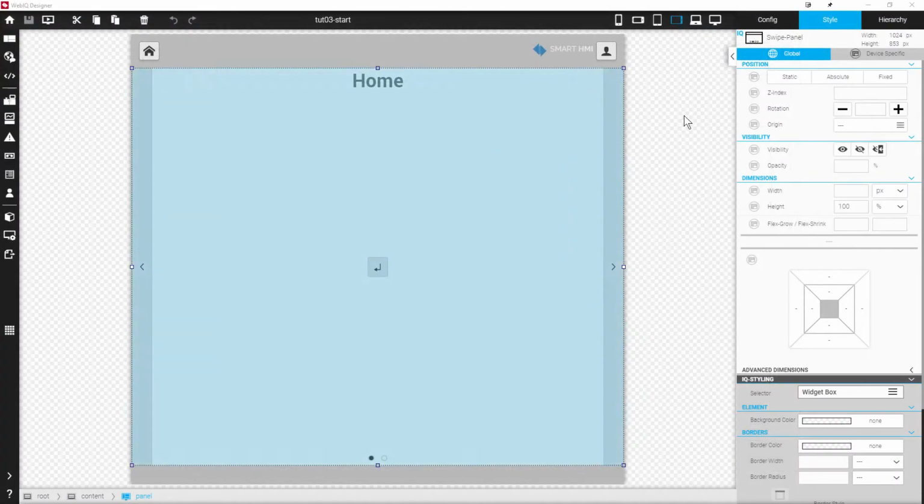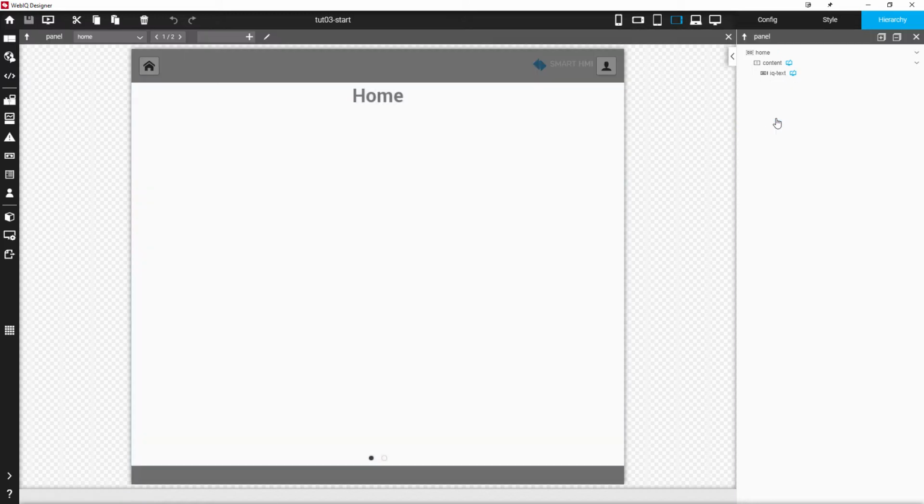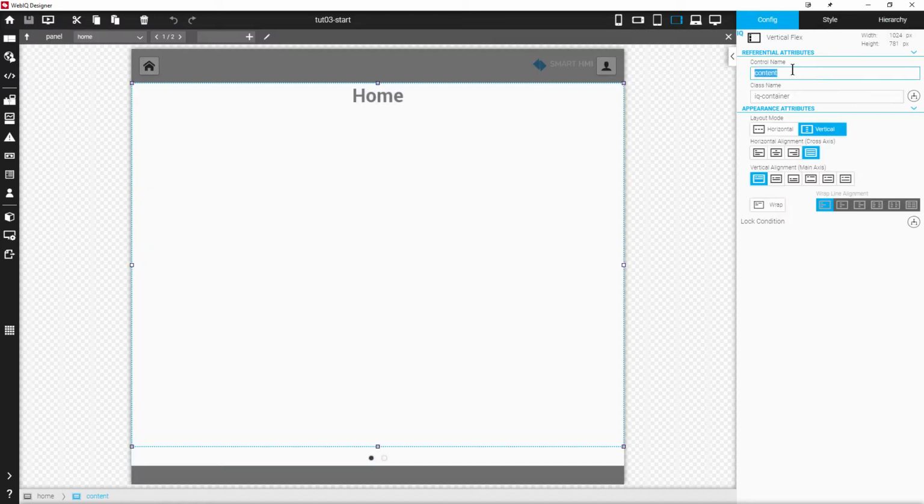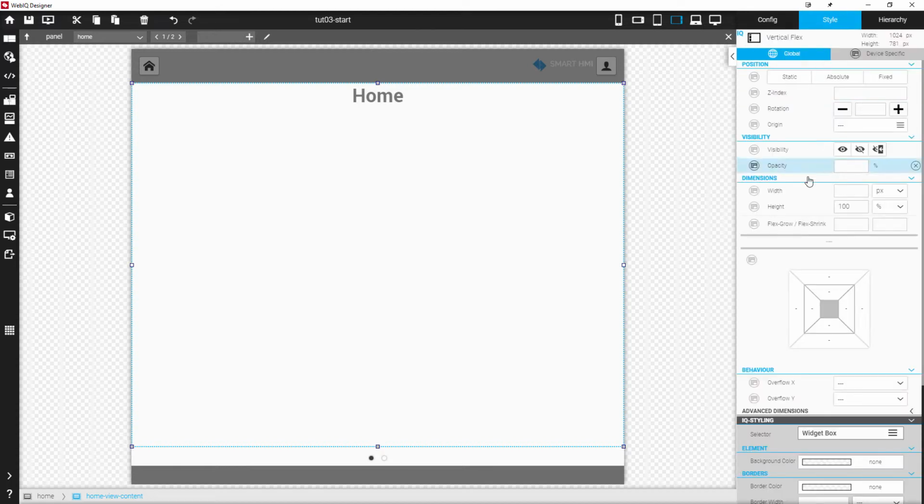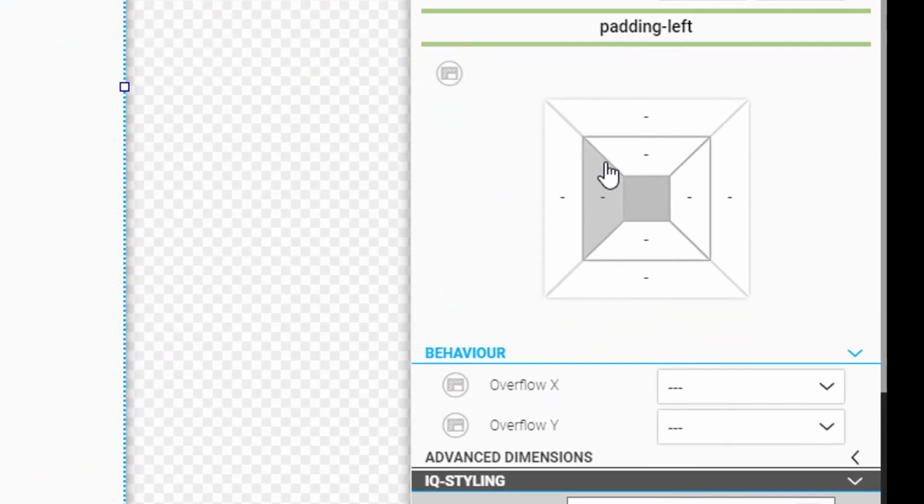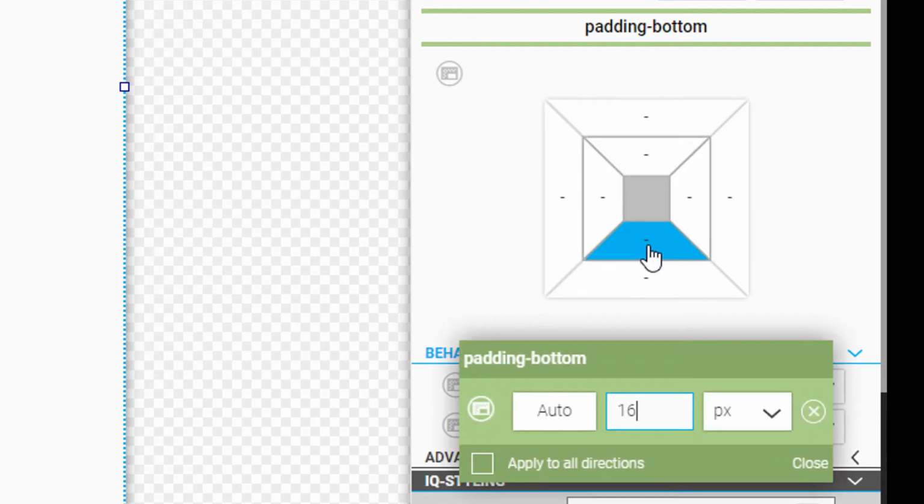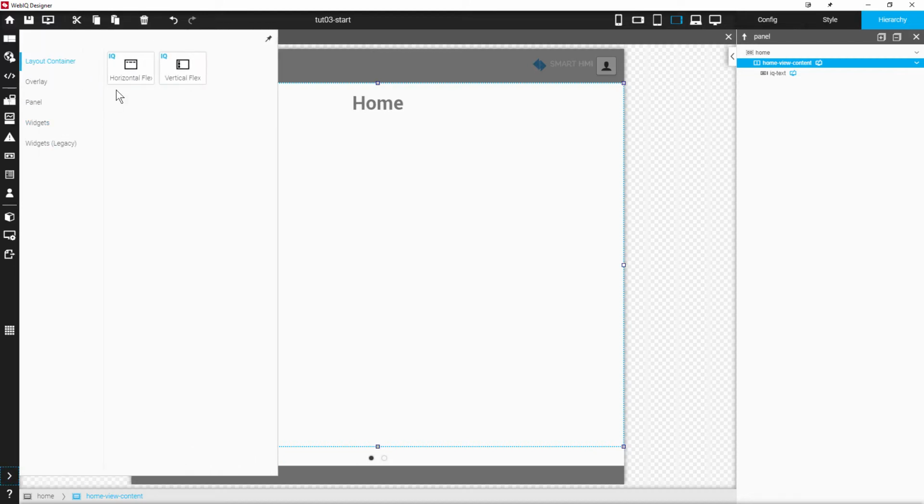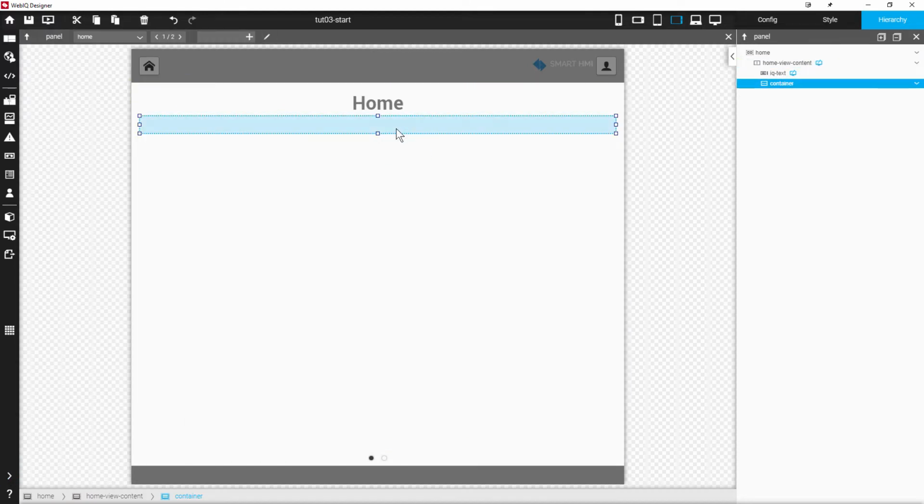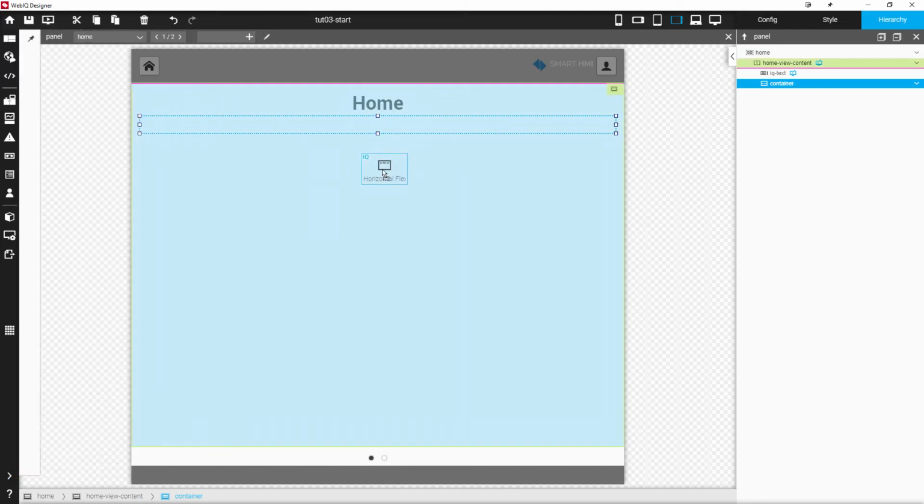So first of all, we rename our container from content to home view content. So now we are going to add some padding to the home view content by going to the Style tab, clicking on any of these padding values, entering 16 for 16 pixel padding and clicking on Applying to all directions. Now we are ready to add the new containers. So we open the widget list and drag and drop a horizontal flex container and another horizontal flex container.